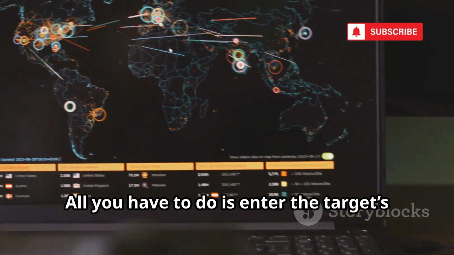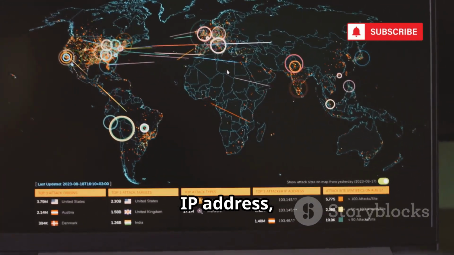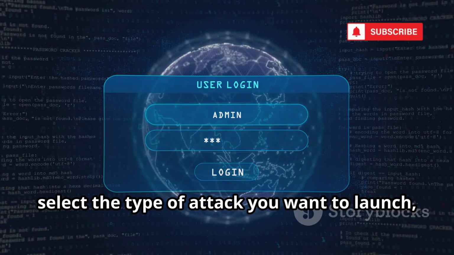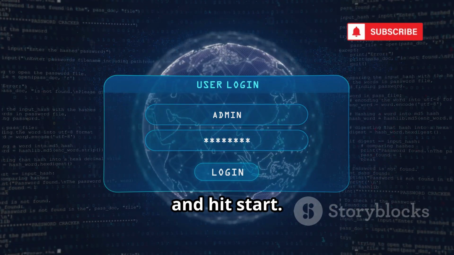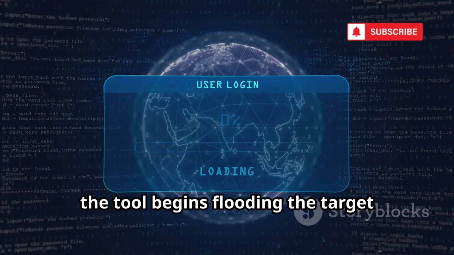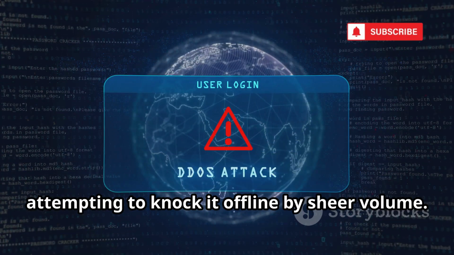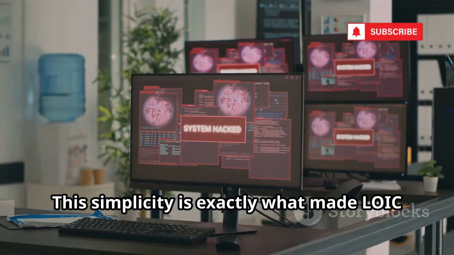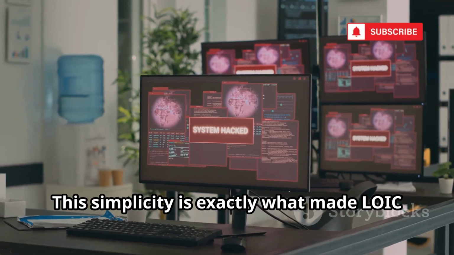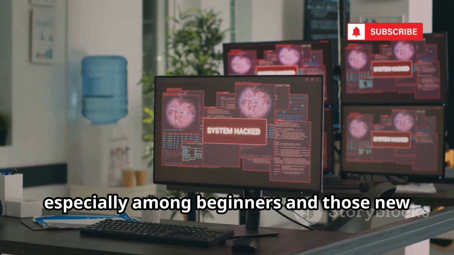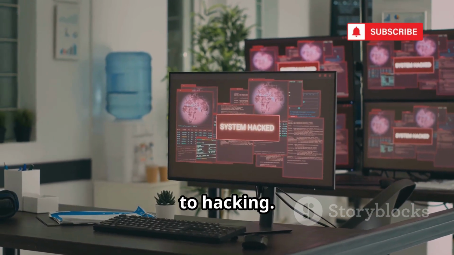All you have to do is enter the target's IP address, select the type of attack you want to launch, and hit Start. In seconds, the tool begins flooding the target server with requests, attempting to knock it offline by sheer volume. This simplicity is exactly what made LOIC so popular, especially among beginners and those new to hacking.